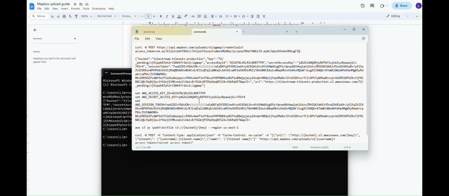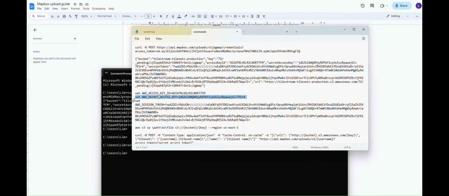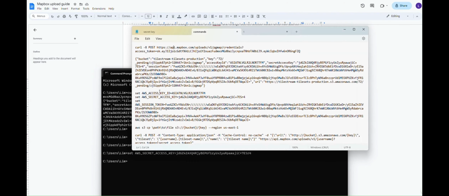Once that's all done, you're going to copy and paste these individually into the command prompt. You're going to copy, paste, and then enter, run the command. All right. Do it for all of these three.